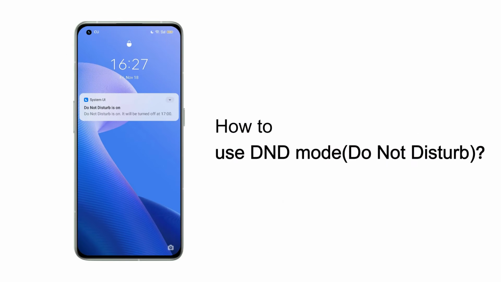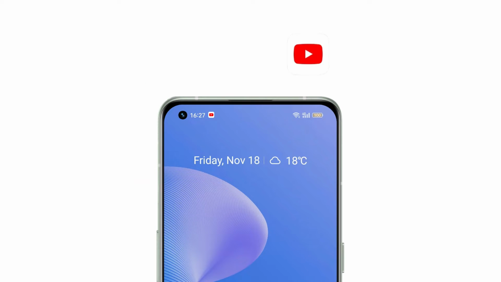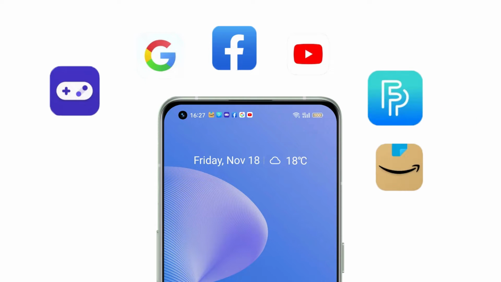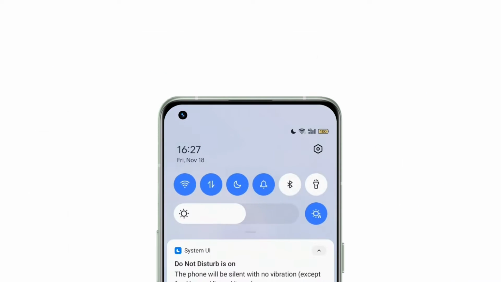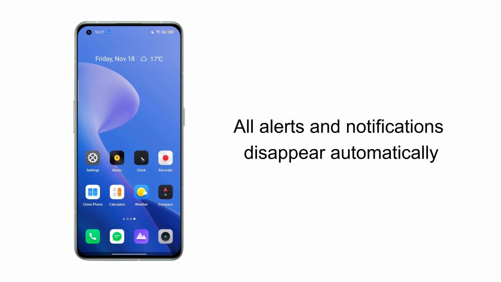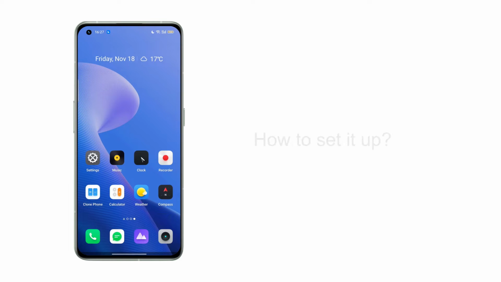How to use DND mode. Don't want to receive so many messages now? Turn on Do Not Disturb mode. All incoming calls, reminders and notifications will be auto-muted. How to do it? In this video, we'll show you how to set it up and how to use it.